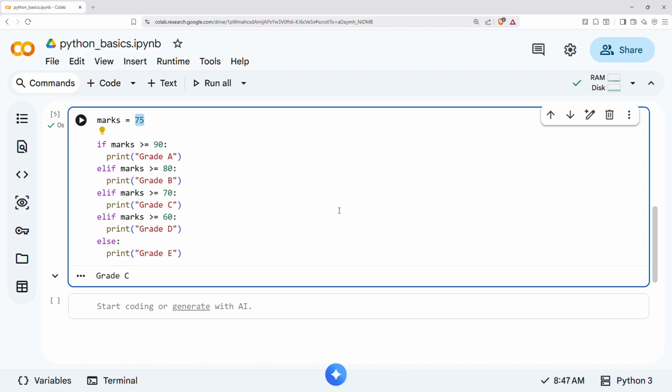So now what did you understand? Conditional statements are basically, if this happens, do this. That's the core idea.